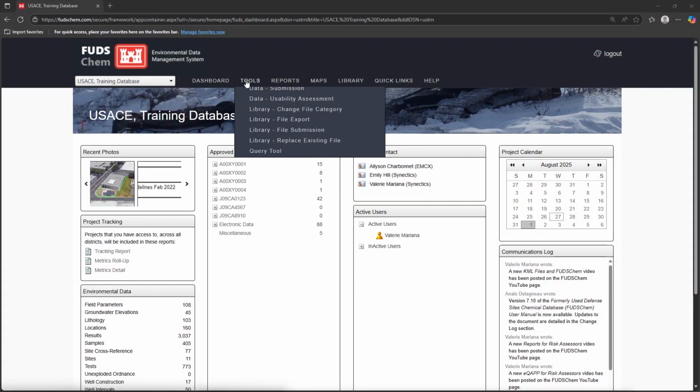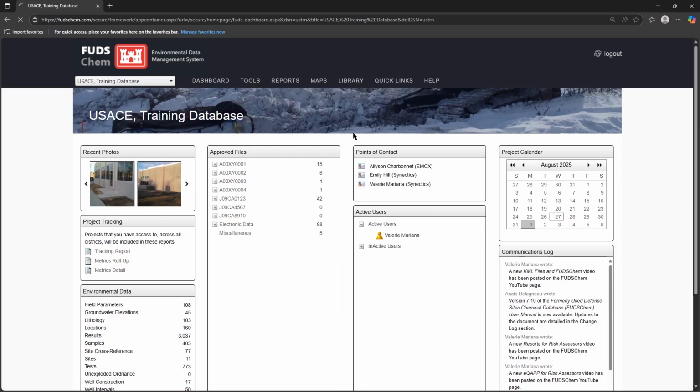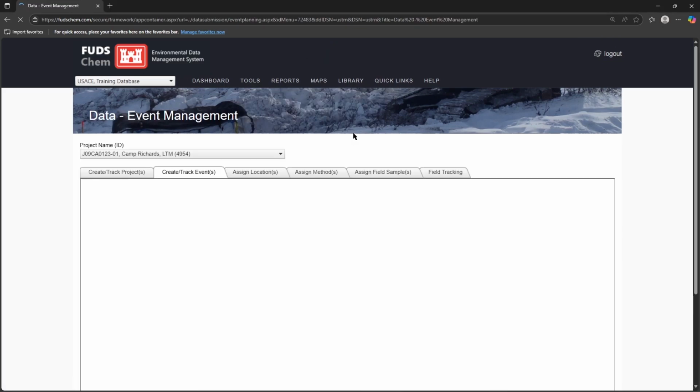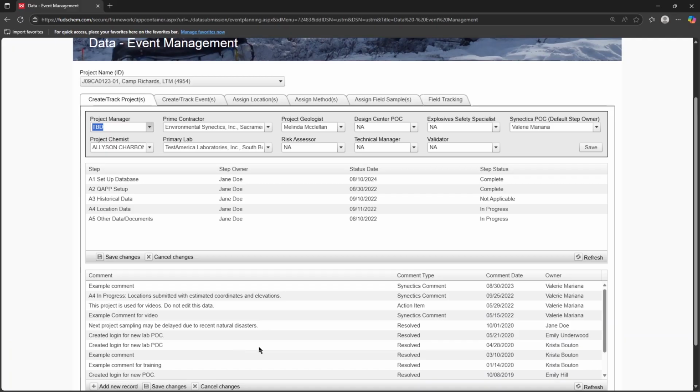Go to Tools, Data, Event Management. Go to the Create Track Projects tab. Most of the information in this tab is populated by your Synectics point of contact. The top section identifies the key team members for the project.